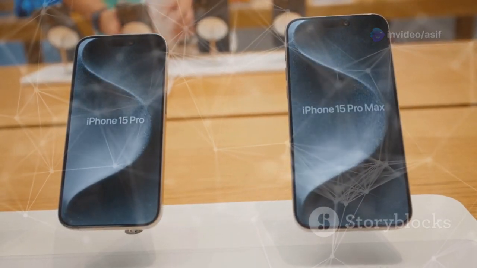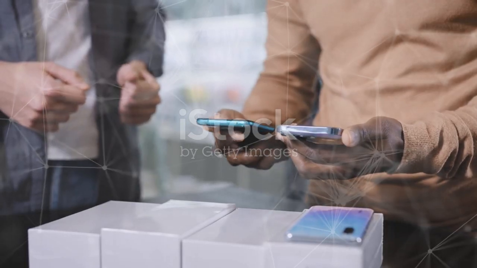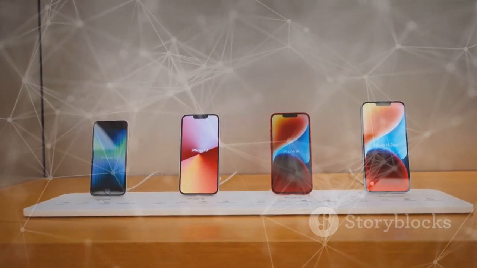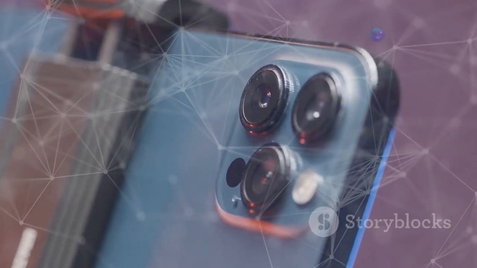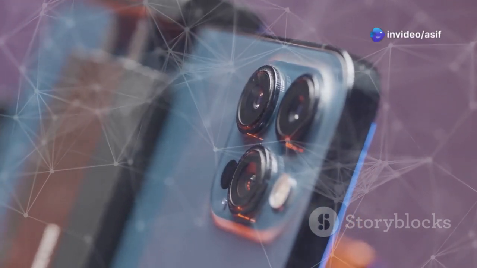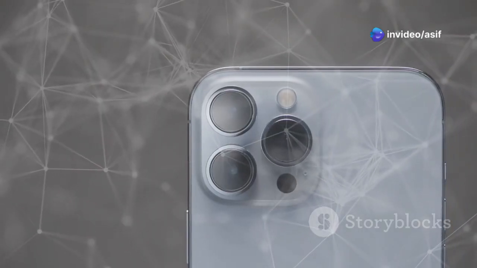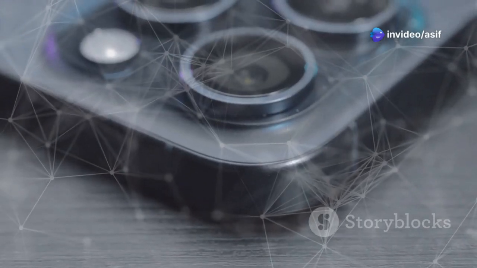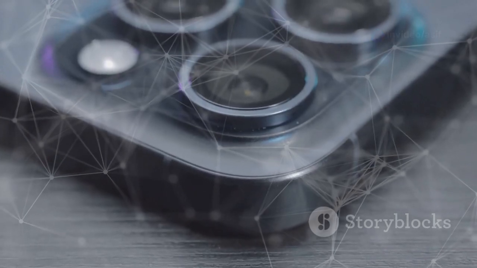Smartphone Showdown: comparing features. Choosing a smartphone can be overwhelming. There are so many options. Let's compare some key features to help you decide. Camera quality is crucial. Look for phones with high megapixels and features like optical image stabilization for sharper pictures.